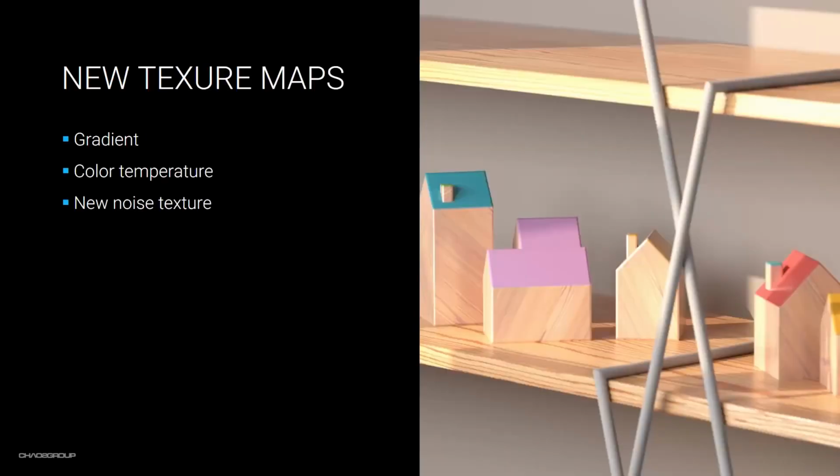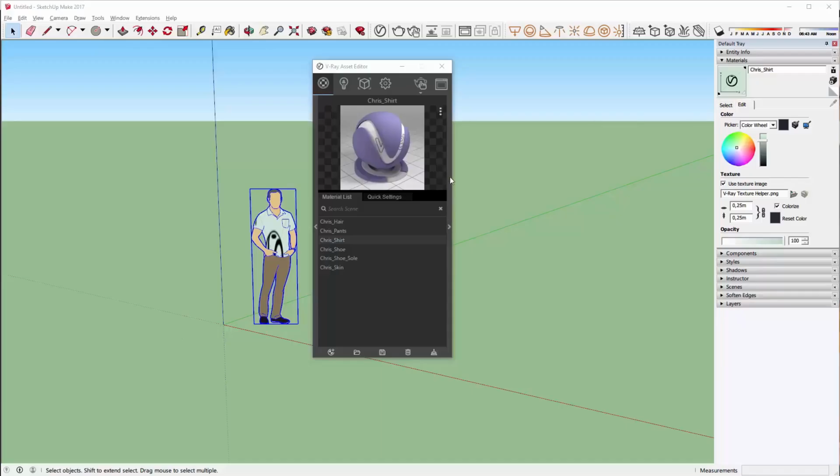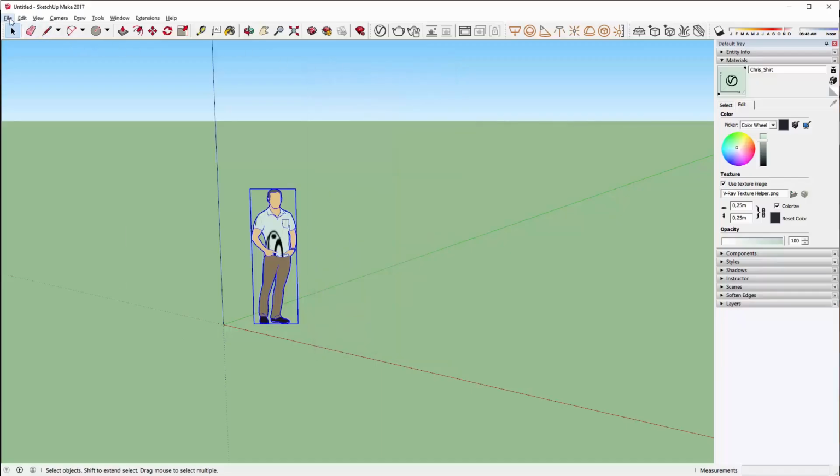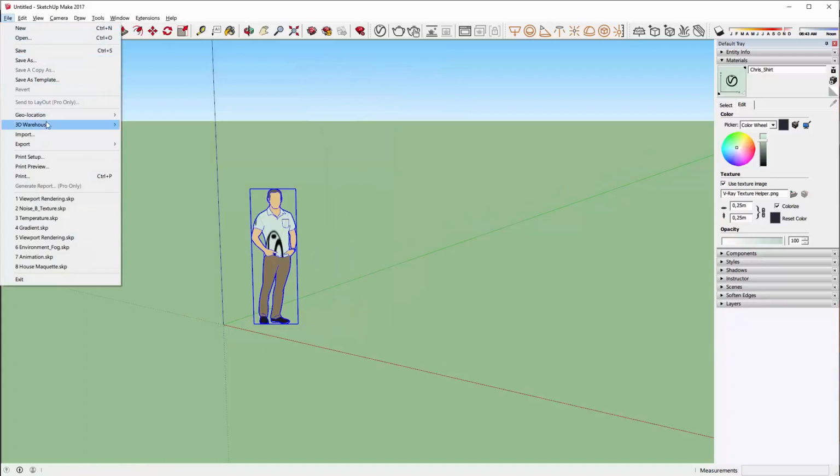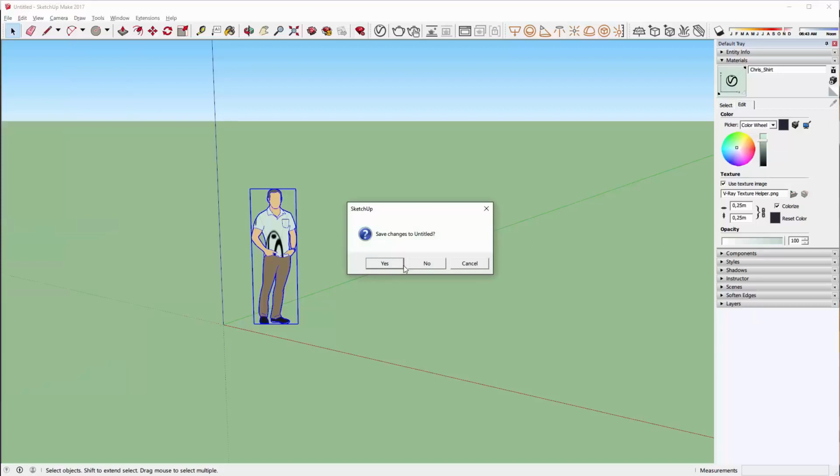We now have new texture maps that I'd like to show you next. We have a gradient texture, color, temperature, and a new noise texture map. Now, the best way to explain all this is, again, to go into SketchUp and just load a scene file that I have here. And we're going to take a look at the gradient first. Let's load it.